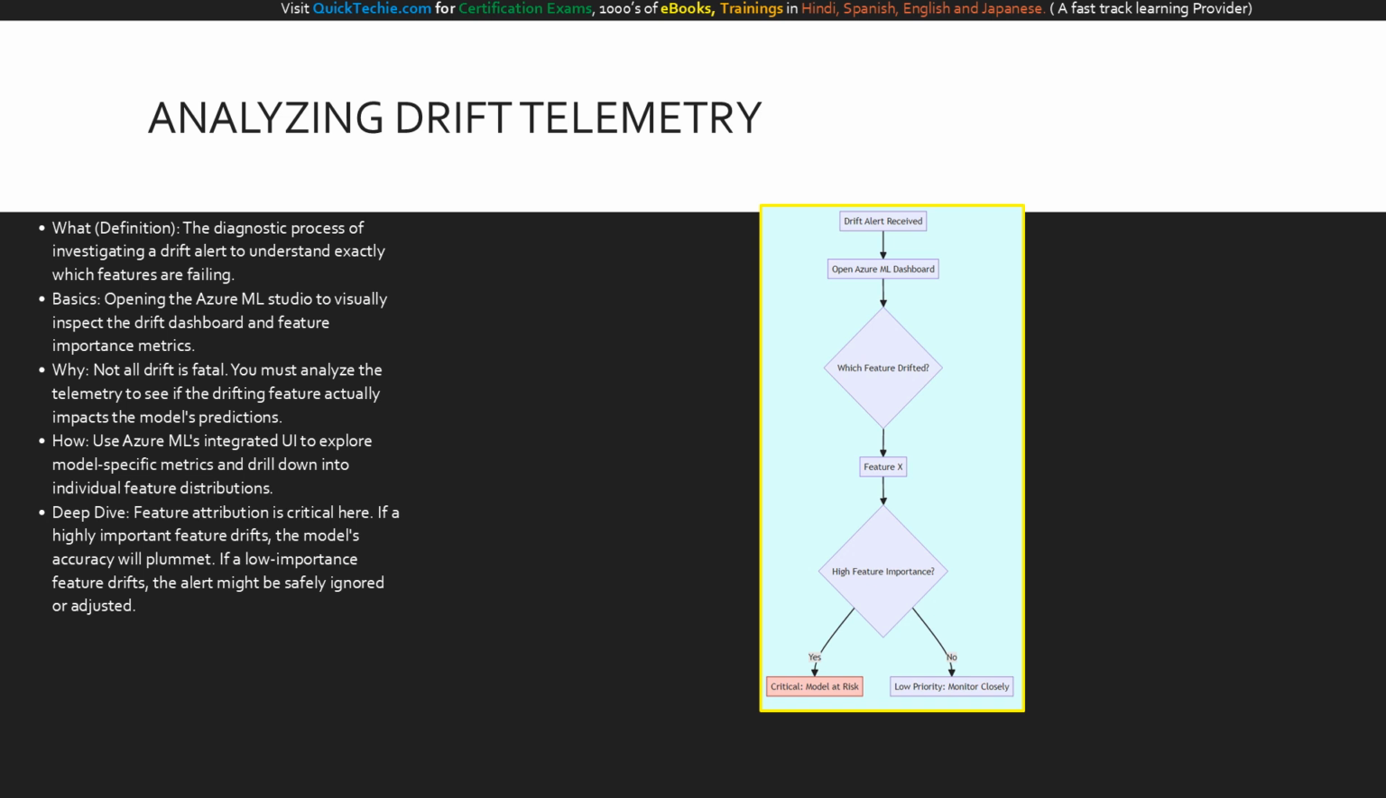If your dashboard shows that a feature with a 90% importance weighting has drifted drastically, you have a critical production emergency. However, if a feature with a 1% importance weight is drifting, your model's accuracy is likely fine, and you can safely adjust the monitor's threshold rather than panicking.